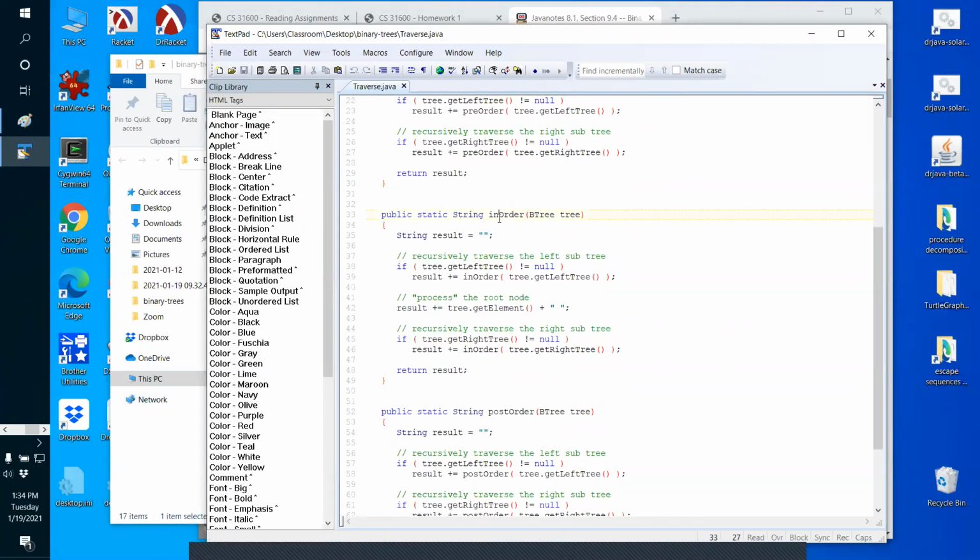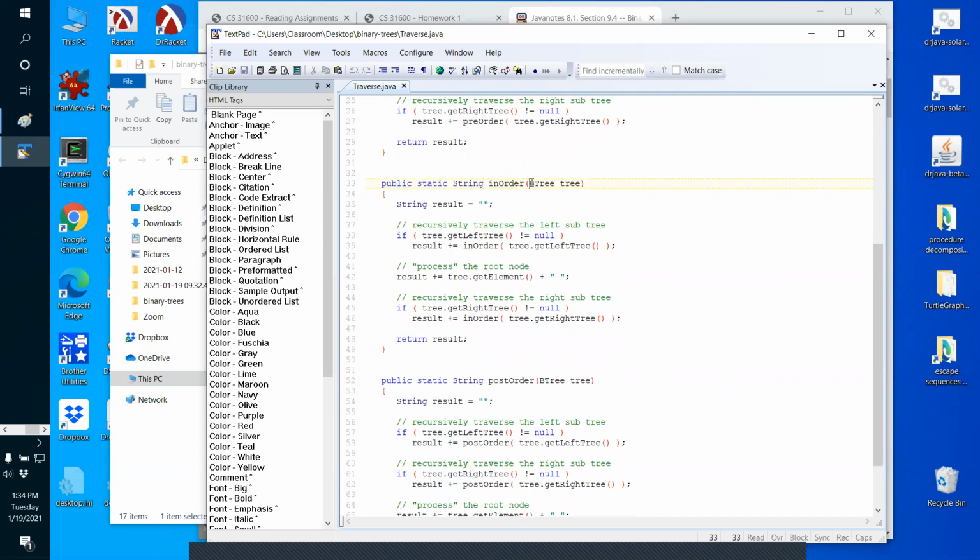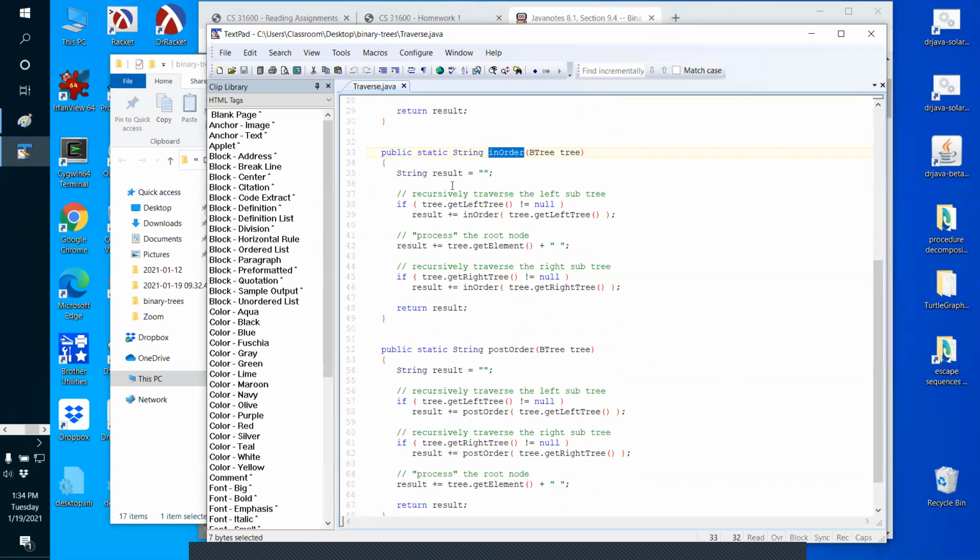Here's the in-order traversal. It takes in a B tree, and it's going to traverse it in order. It's going to print out a string, so it starts off with an empty string. And what it does is it says, if there's a left branch, tack on to my result the in-order traversal of the left branch. So if there's a left branch, do its in-order traversal. There's the recursion. In-order calls in-order.